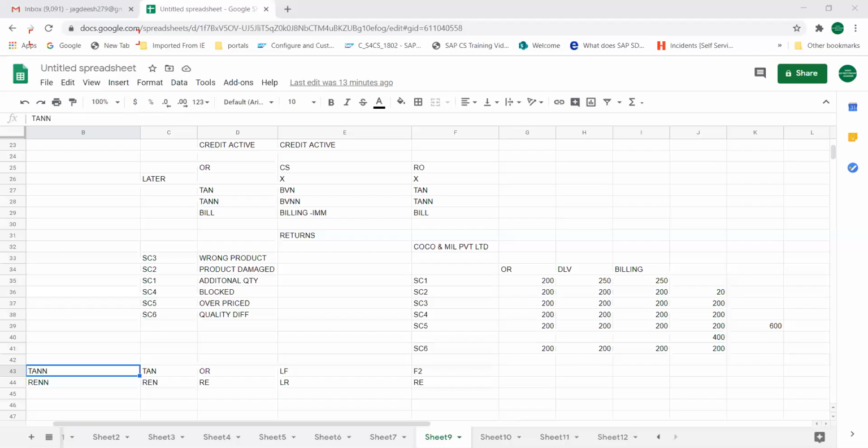So let's try to create the returns now with reference to the bill actually. So the document type is RE. Let's take create with reference. So we are taking with reference to the billing document. So let's copy this. So now everything got copied. So let's put it return.